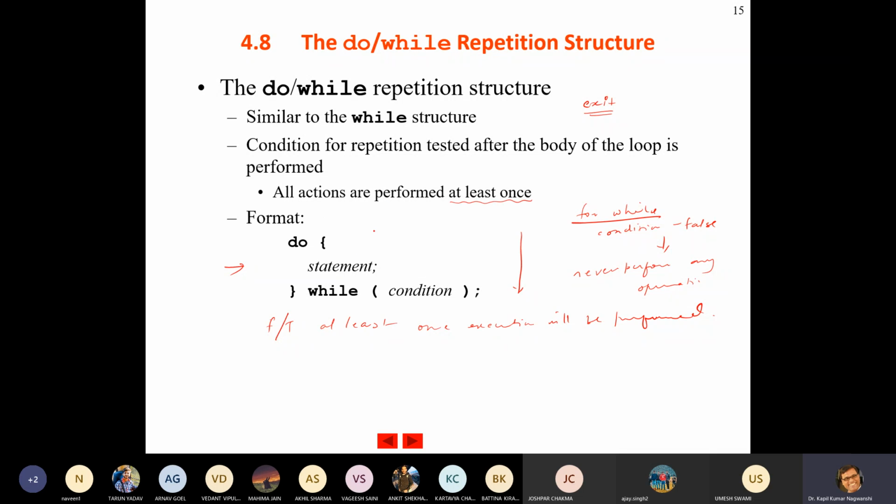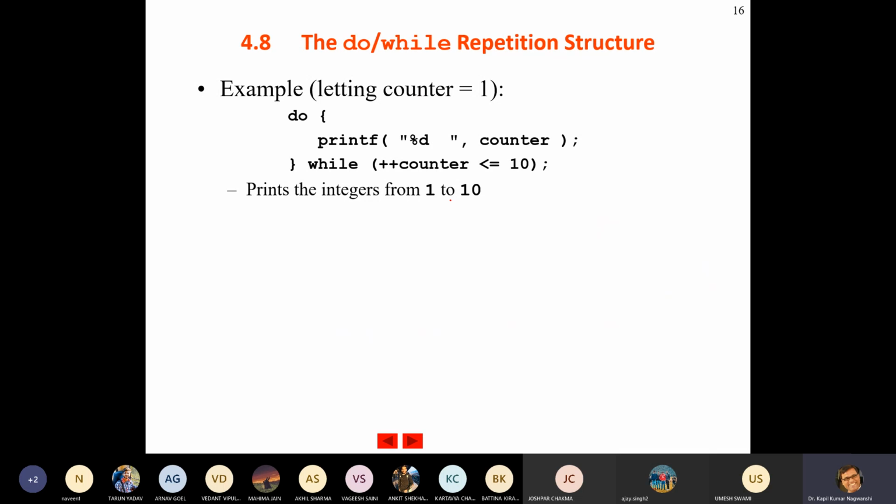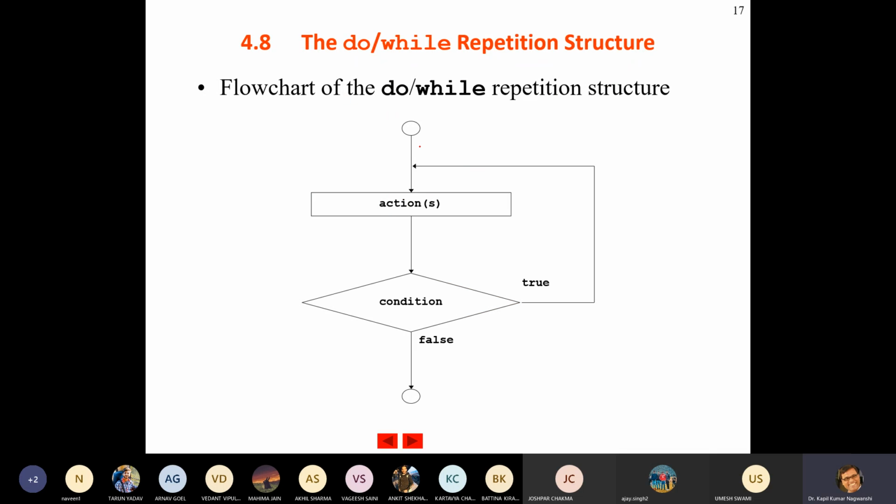Because we have started from do, so whatever conditions are there, it will perform at least once. So like this is one structure: let counter equal to 1, do printf counter while counter plus plus is less than or equal to 10. So we have given the condition at last, like while character equals y, as long as we are pressing y it will keep running. So it will print integers from 1 to 10.